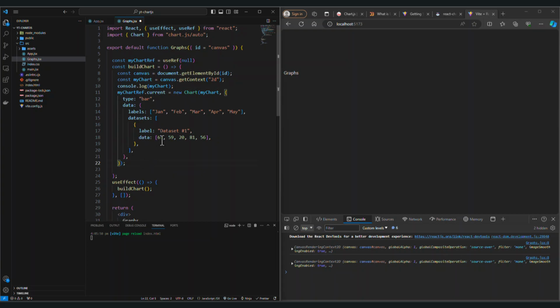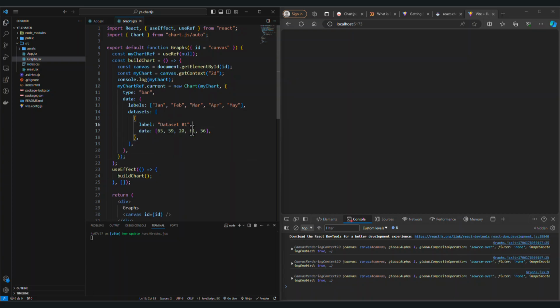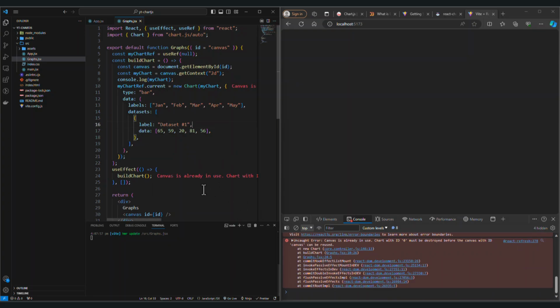Let me paste the data. We will explore everything in the options object. Let's save it and refresh the page. We will get this error when you try to create a new chart on the same canvas element without destroying the existing chart.